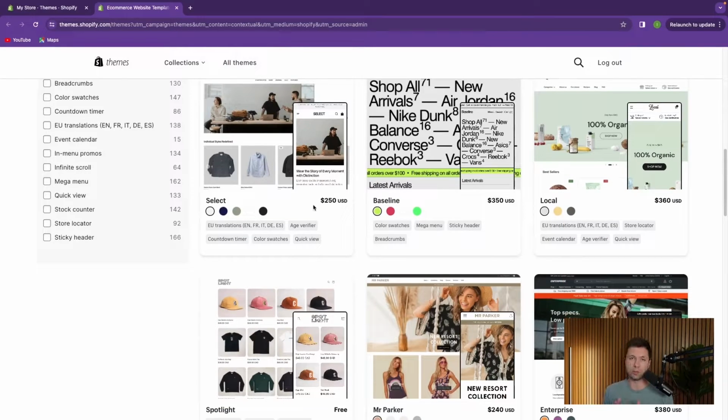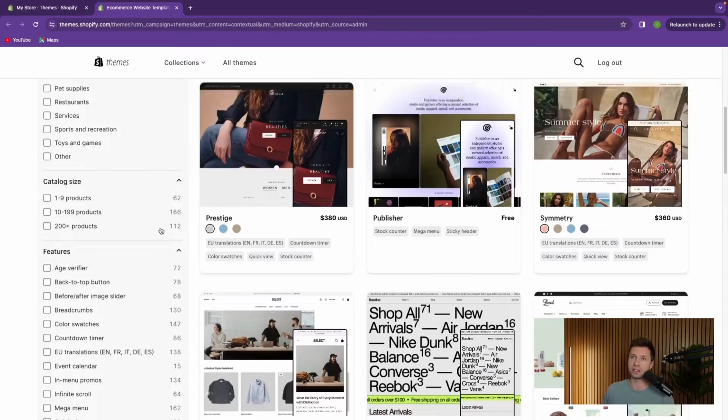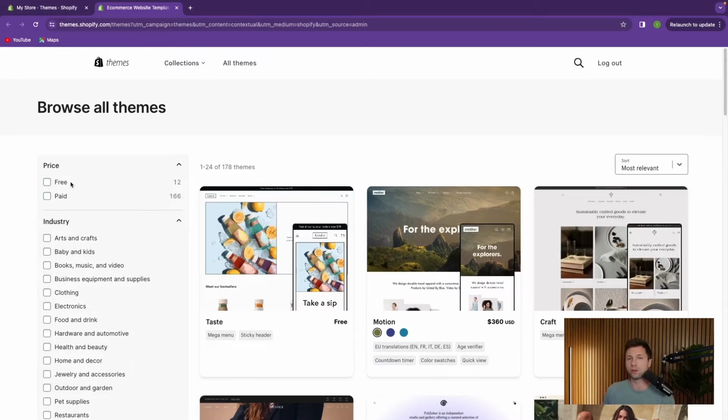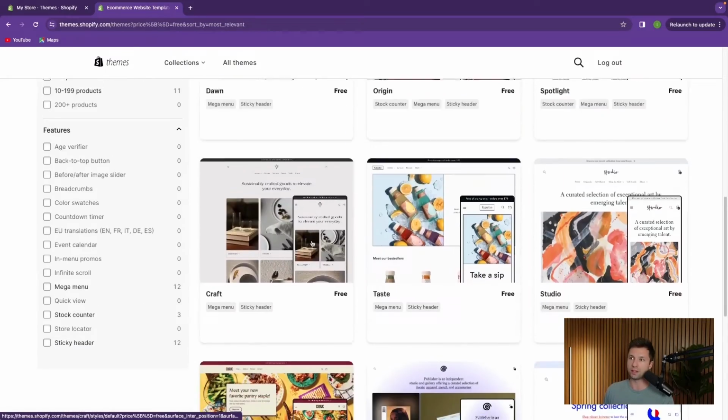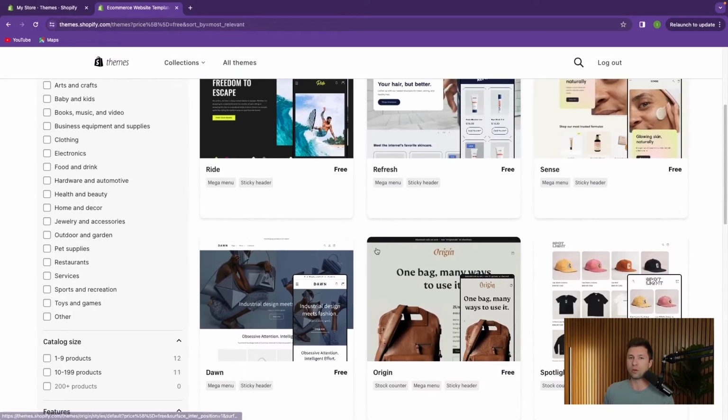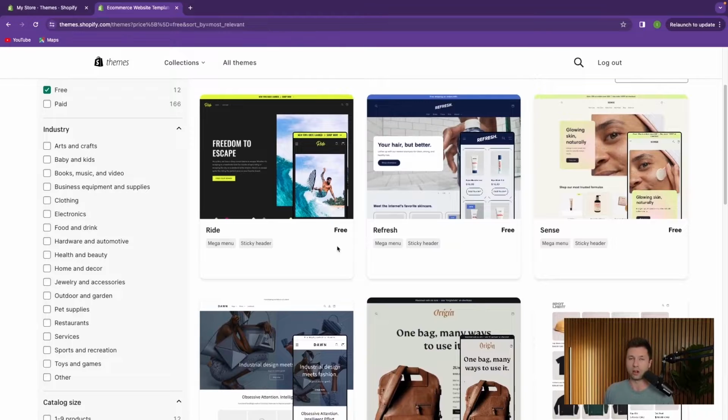So depending on your budget and what you are looking for, you may want to go to this left-hand side and do specific filters. For this tutorial, we're just going to be clicking on the free ones here. And you can see there's lots of different options here. And honestly, you can't really go wrong with any of these themes. I think they all look really nice.